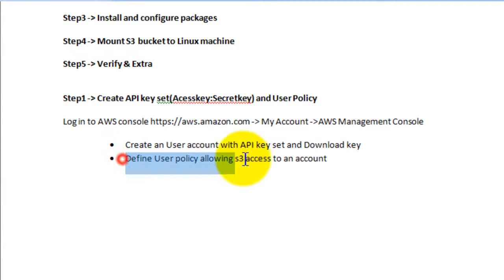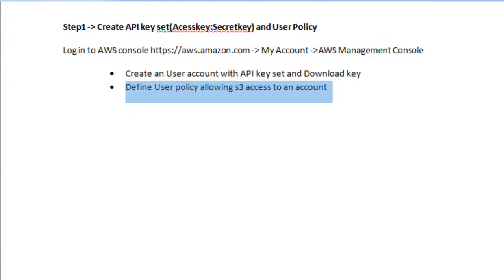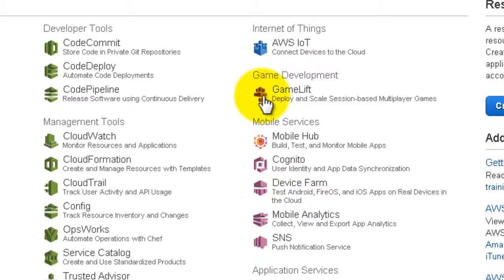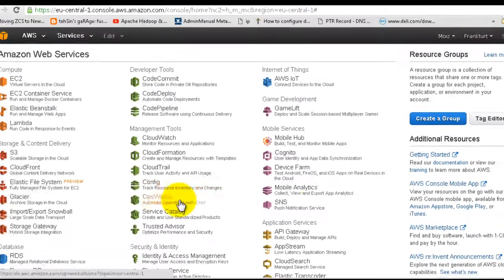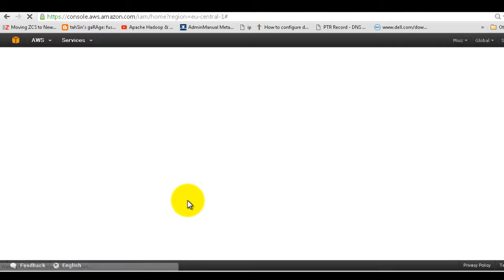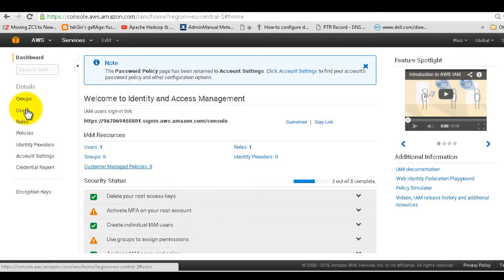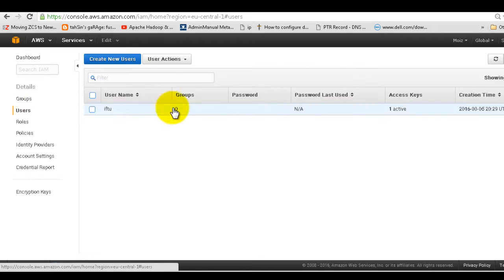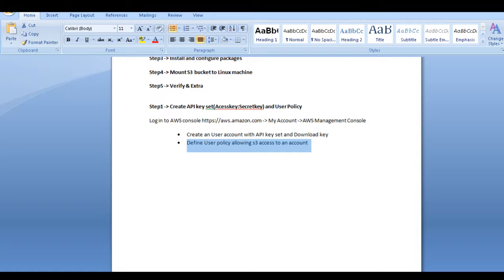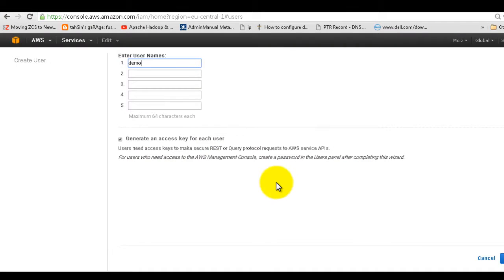And define a user policy allowing S3 access to an account. Let's cover this now. The first step, I'm already logged in to the account. I'll go to IAM, Identity and Access Management, which is where you create a user account and key set, the pair of keys. I'll get into the user account section, and this key I'm just creating to show you a demo. I'm using a demo user here.